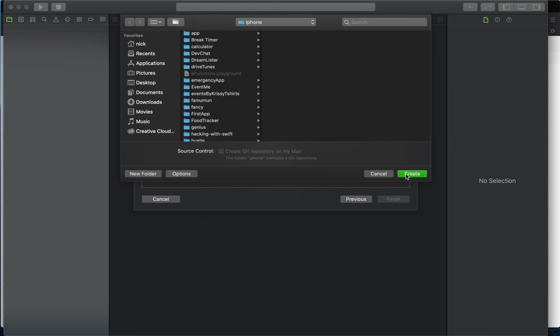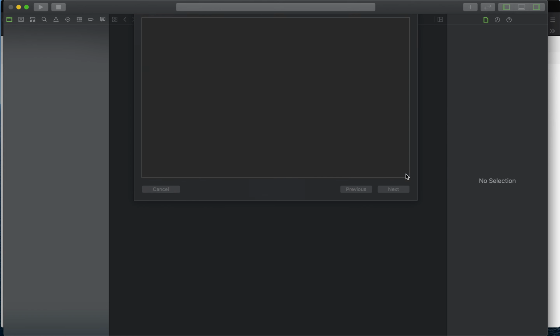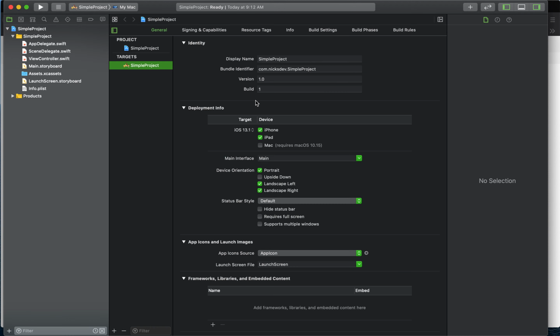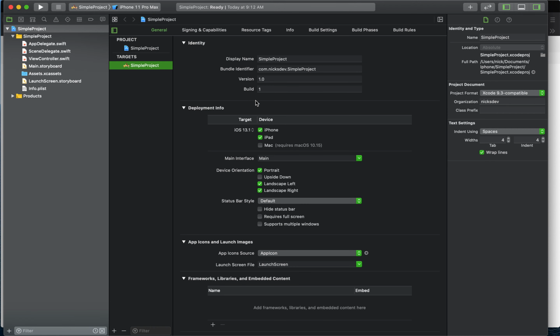So we're just going to create it in wherever place that you want. As you can see, I have my own little folder for it. And now this is where the magic happens. So what we are looking at is this simple project right here, depending on whatever you name it.